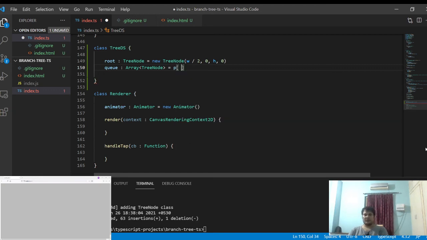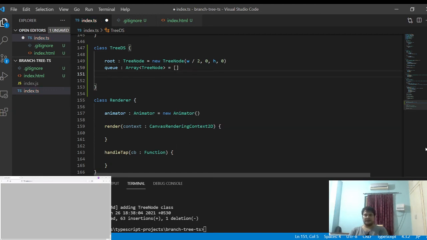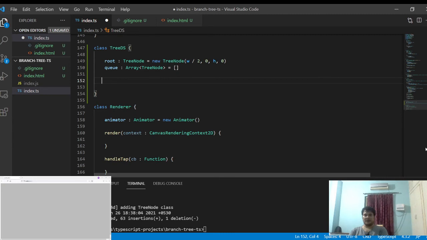The array will just push the current values. So it will be empty initially, or we can just pass root to root, and we are going to draw the root only from now.